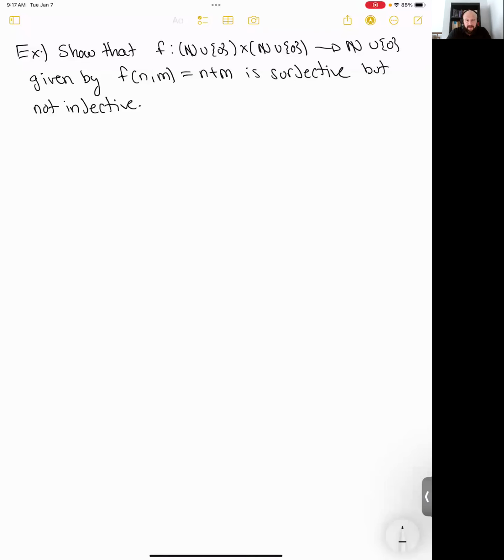Okay, so in this example, we're going to do 4 examples where we show various different combinations of surjective and injective. So now we're on to the example where we're going to show something is surjective but not injective.